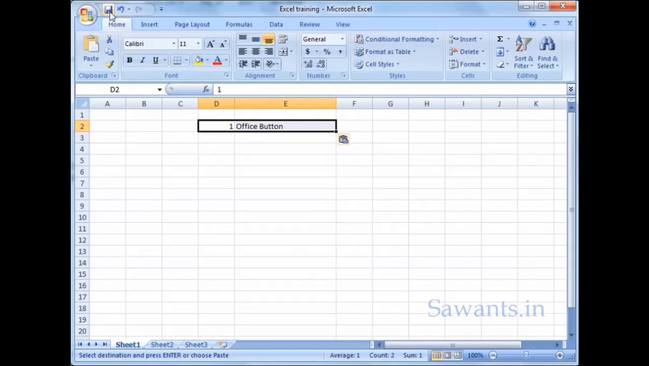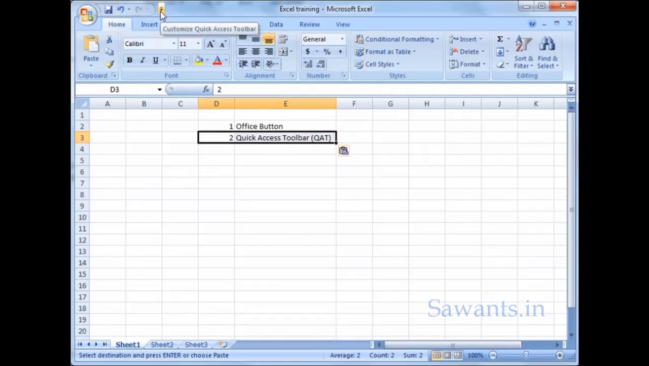Next we have the quick access toolbar, or QAT you can say. By default there are three options in the quick access toolbar, that is save, undo and redo. You can click on this customize quick access toolbar button and increase the options in the quick access toolbar, and we will be learning more about the quick access toolbar in our coming tutorial.